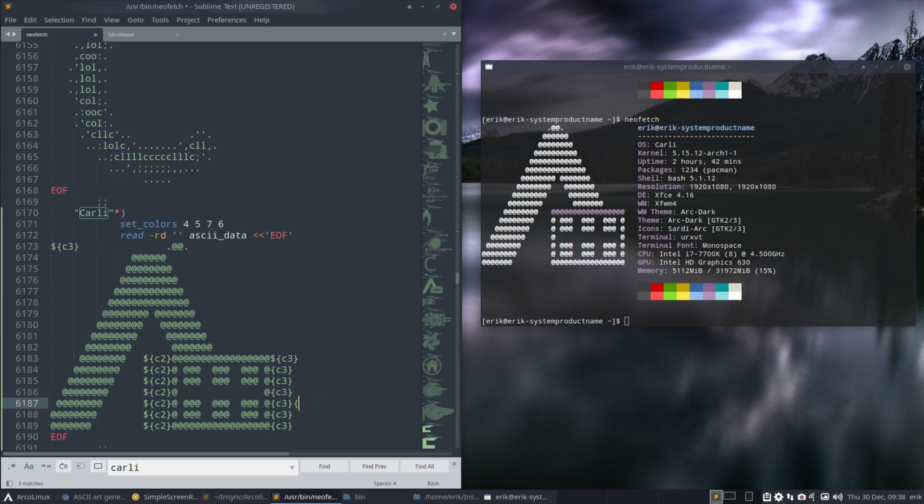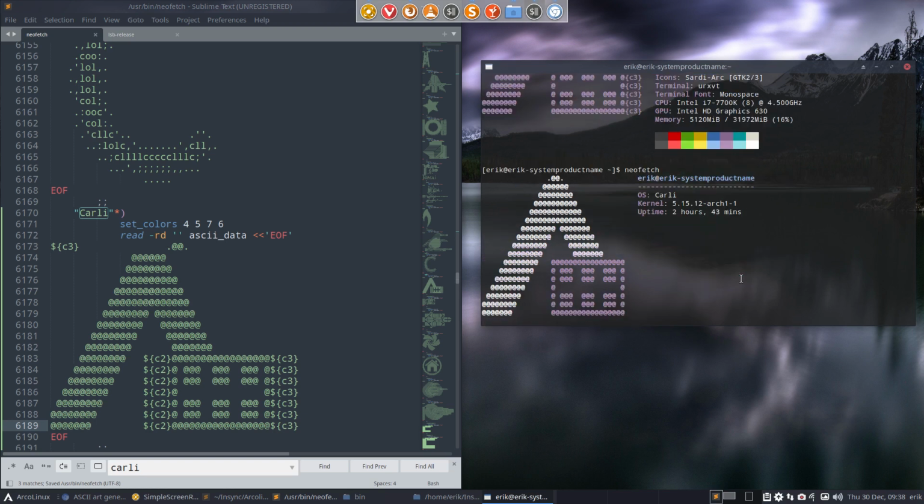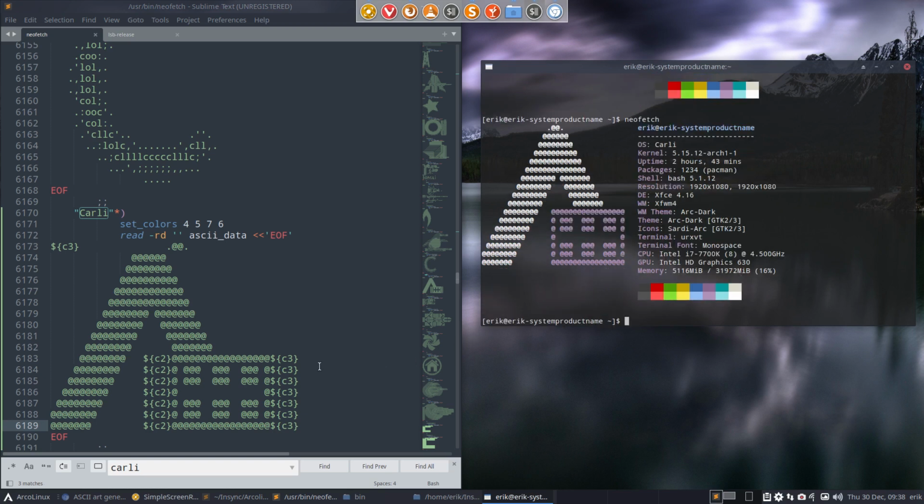Oops. Save. Okay. Why is he doing that? I see why he's doing that. Dollar, dollar, dollar, dollar, dollar, and dollar. 7. So that's okay.